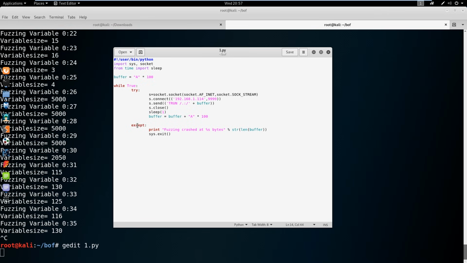It's not going to talk anymore. And then it's going to throw an exception. And it's going to say, hey, fuzzing crashed at X amount of bytes, right? We're going to figure out where the bytes crashed at. And then we're going to exit. So let's go ahead and save this. We're going to close out.